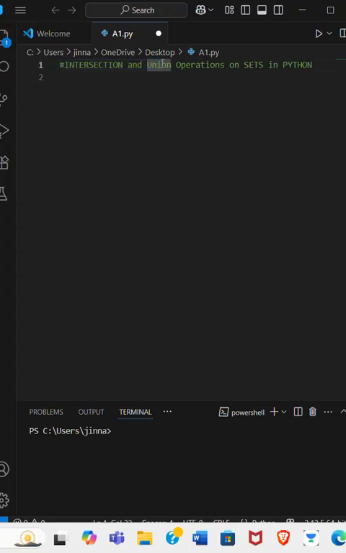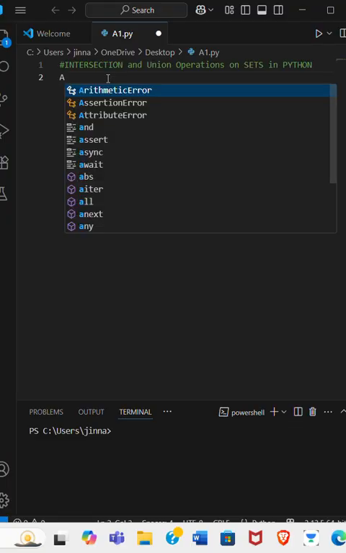You might have learned about mathematics, so you might have come across the concept of intersection and union. So intersection means if you have two sets, and both of the sets contain some common elements, intersection is going to give you the common elements, while if you make the union of two different sets, they are going to combine all the unique values and create a single set.